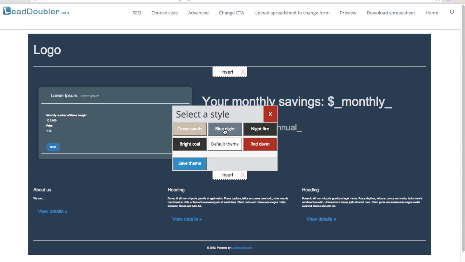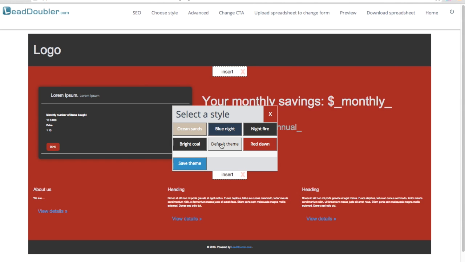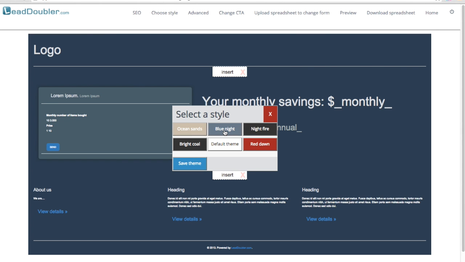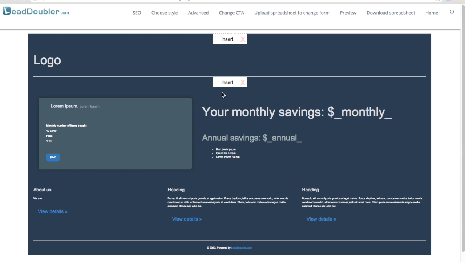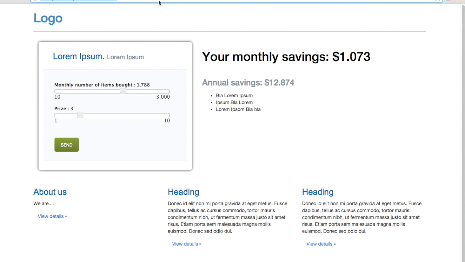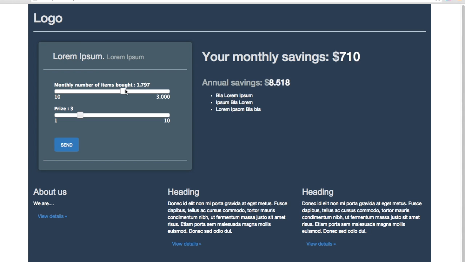We might say, no, it needs to be this color, whatever we need it to be. So it could be a dark skin that might match our look and feel better. You can save the theme, close this style chooser. We can also edit the CSS and the designs using code, but we'll leave that for now. So now we've updated the look and feel, and look what happens to our online calculator. It's instantly changed. So no more uploading of files, no more hosting.